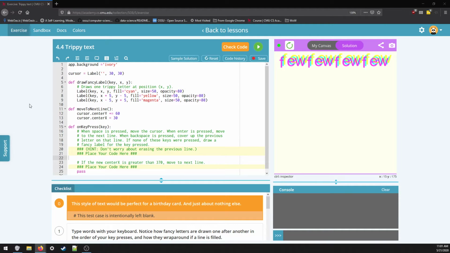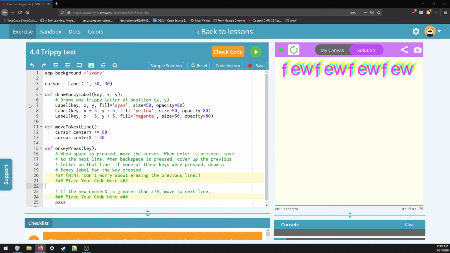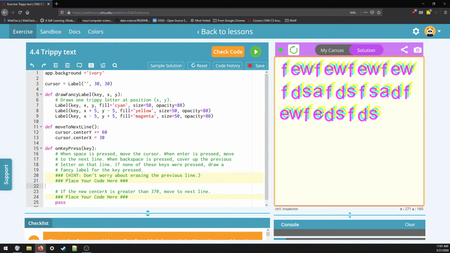So I'm going to zoom in a little bit so you can see the code a little better. There we go. Okay, so starting off with trippy text, here's the solution. The idea here is that if I type in letters, you get this offset blue and yellow color. We can highlight it and see that it's magenta on the front with some opacity, and then there's a yellow back there, and cyan in the middle. Remember, if you hold down the control button, it tells you down here, control will show you the inspector, so you can see where everything is.